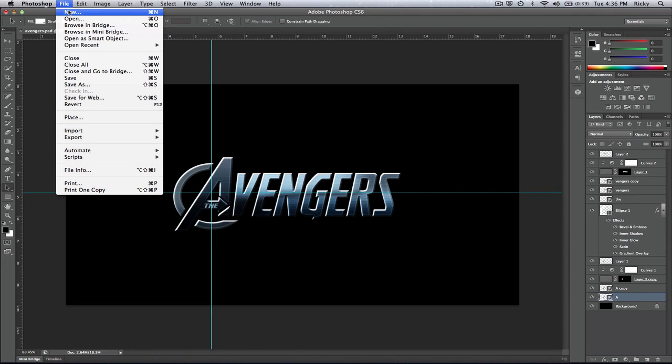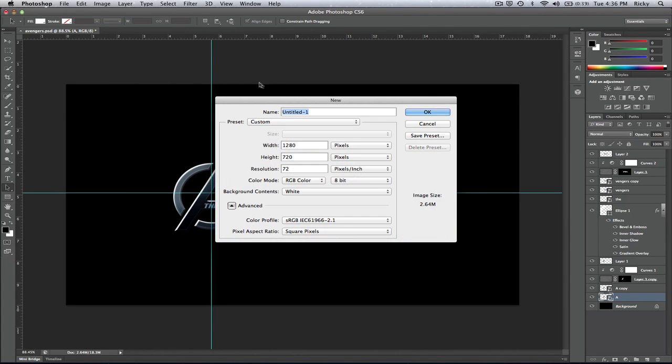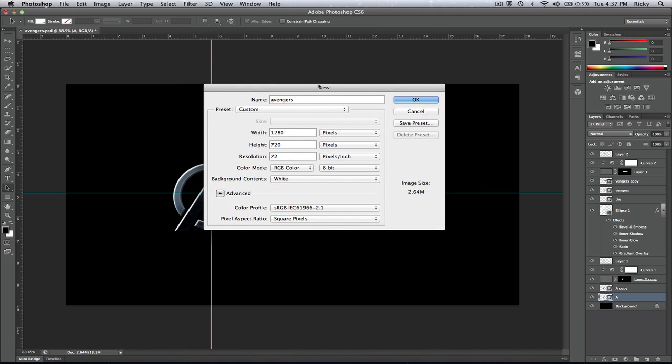Let's go to File, New, and I'm going to name my document Avengers. Set my width to 1280, my height to 720, my resolution at 72 pixels. And I haven't mentioned this before, you only work at 72 pixels when you're working for the web.